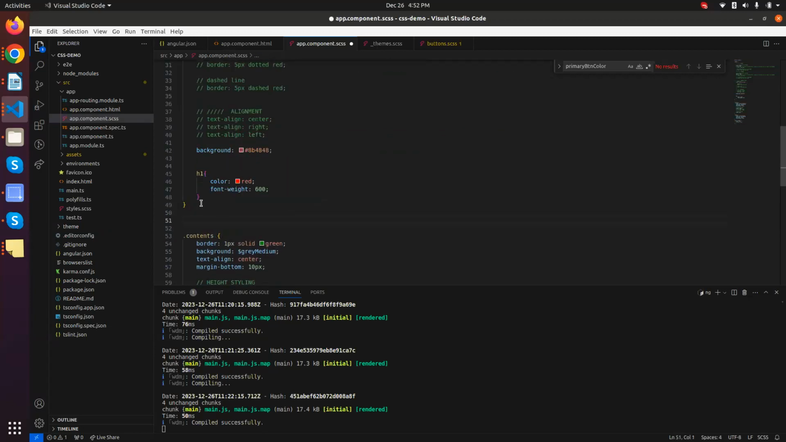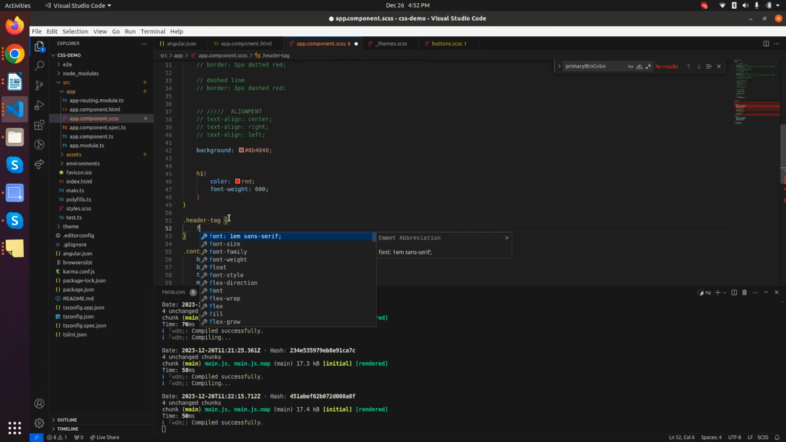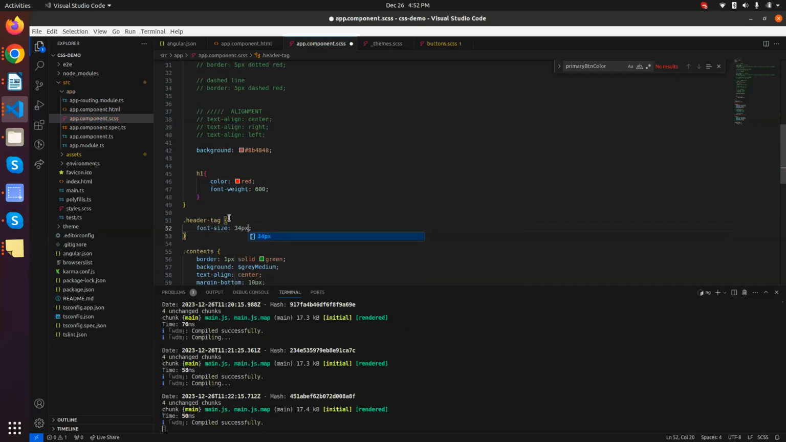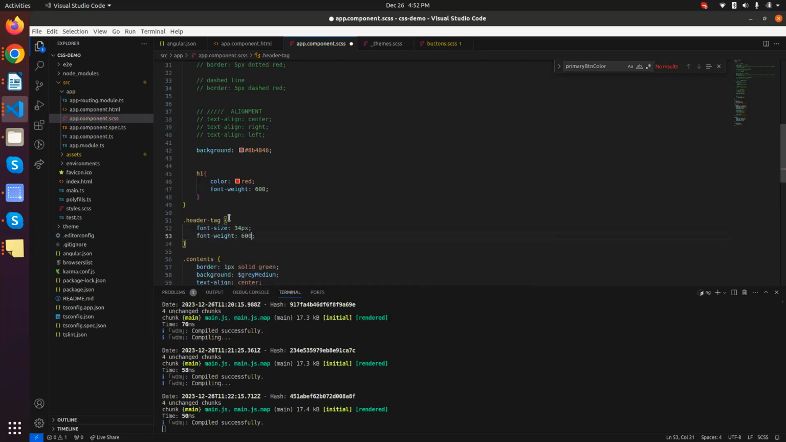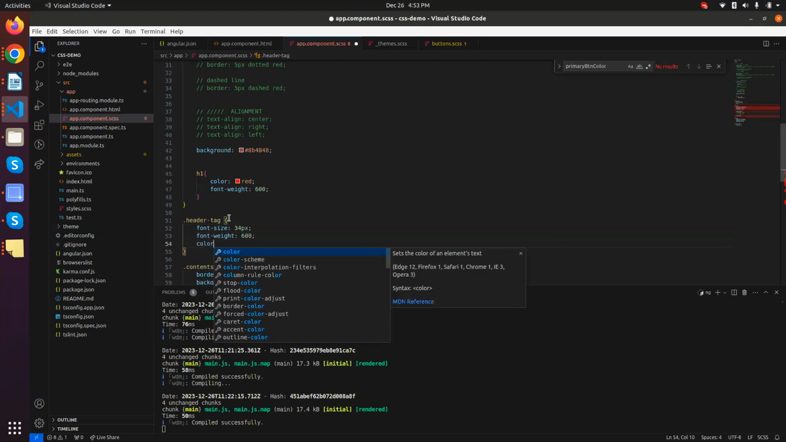If you are using an ID, we will write hash followed by that ID name. Currently I'm using class, so I will give dot and open braces, and I will give font size according to pixels, as I'm giving currently. Font weight also we can add, any style however we want. Also the color can be added.